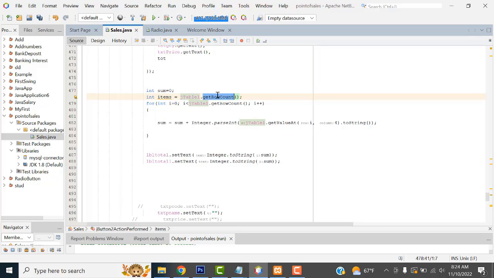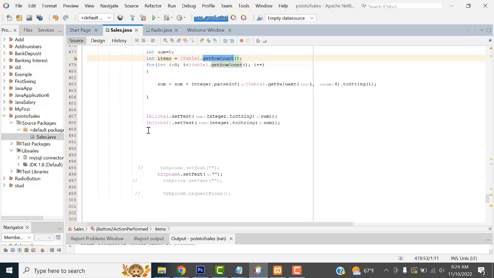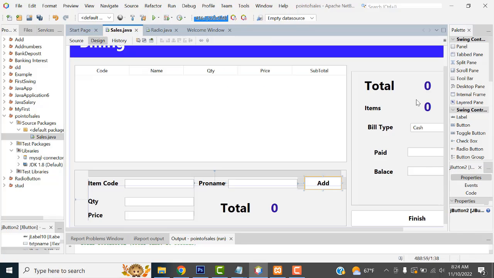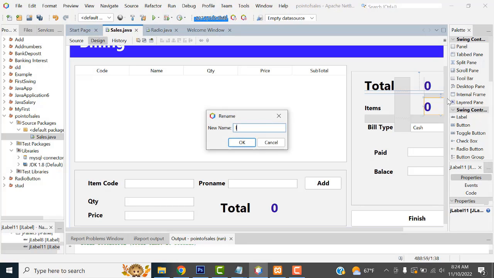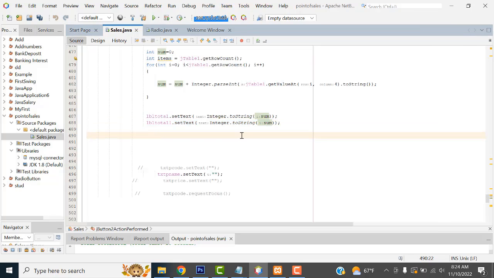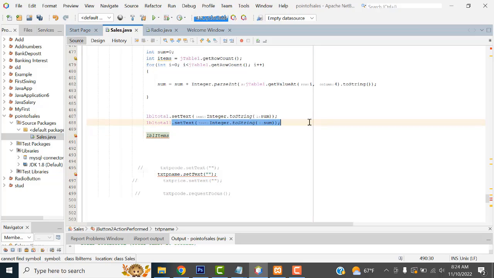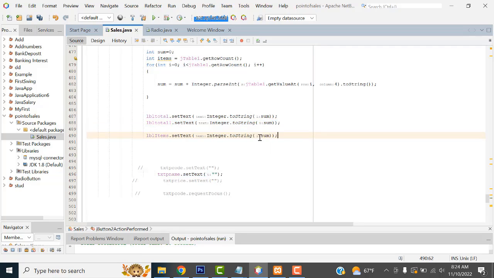Get table, get row count. Right? So here after that, the same thing. We have to name this one as items, LBL items. Copy this one. Back here, LBL items, set text. Paste it over here.